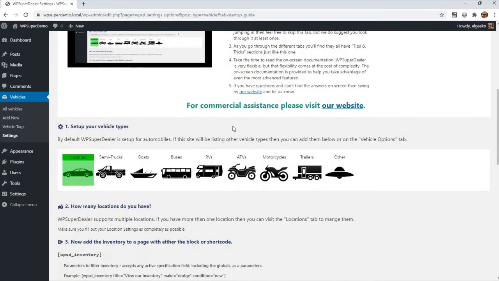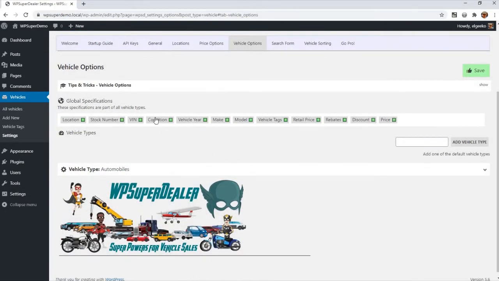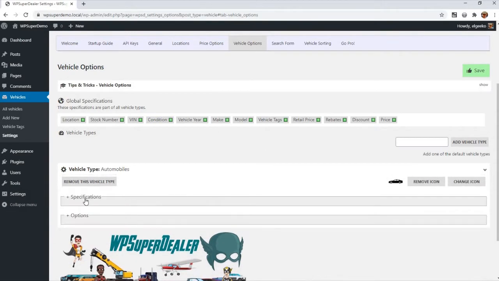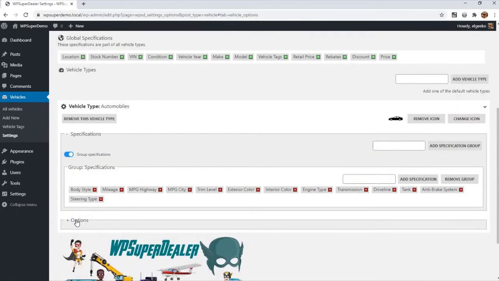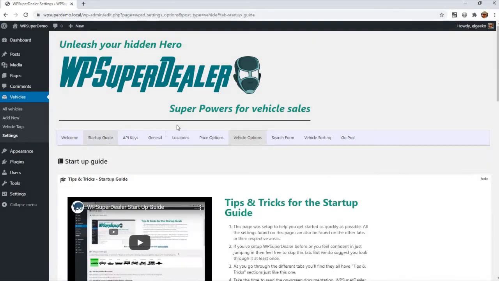Now if we go down below the tips and tricks section, we'll see the first step: selecting the vehicle types we will be using. By default, automobile is set up, but you can easily click on any of the vehicle types to add them. To fully manage your vehicle types, you'll need to visit the Vehicle Options tab. From there you can manage global specifications, add and remove vehicle types, create custom vehicle types, and change available specifications and options. Let's go back and click on one of the vehicle types and add them to our site so we can see what that looks like.